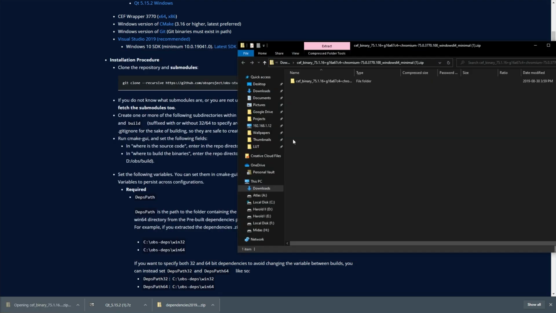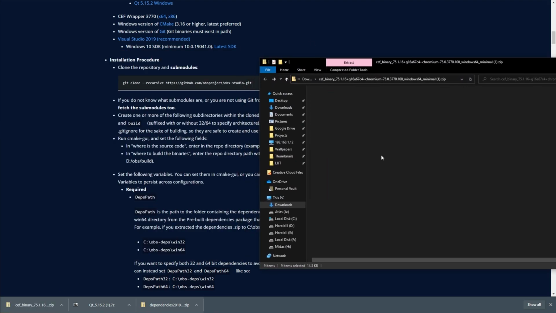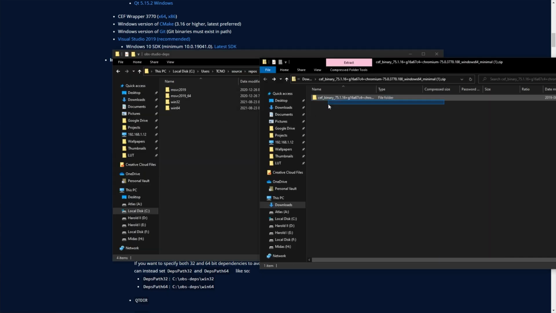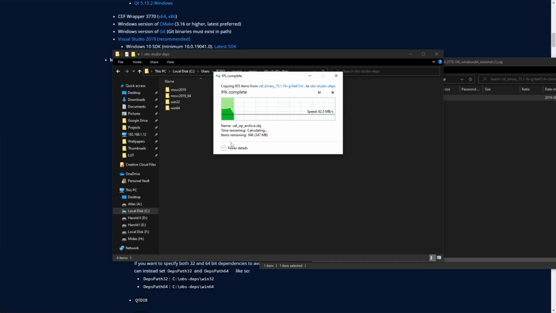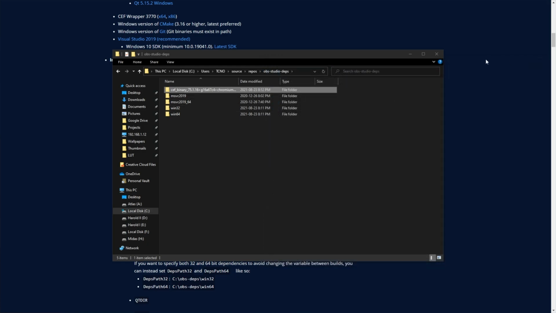And finally, the Chrome Embedded Framework. I'll open it up. There's a folder inside of it, and just a bunch of files. So we'll extract this folder into our already created dependencies folder as such. Now don't get too confused: MSVC 2019 is the Qt folders, Win32 and Win64 are the OBS dependencies folders, and CEF binary is the Chrome Embedded Framework folder.